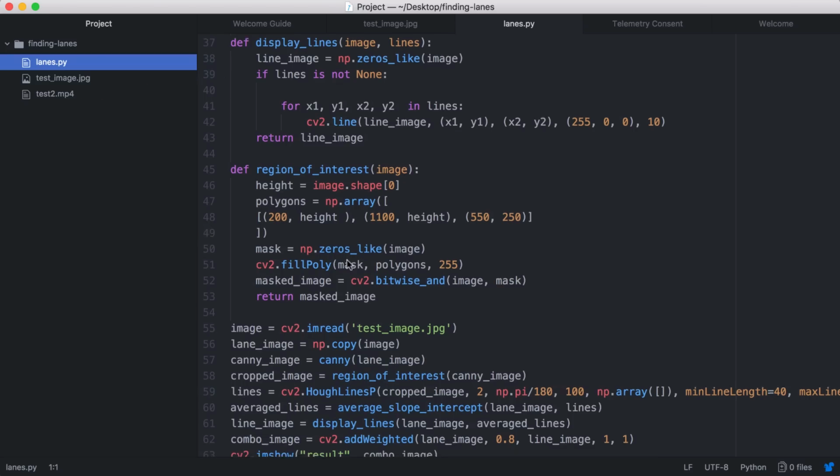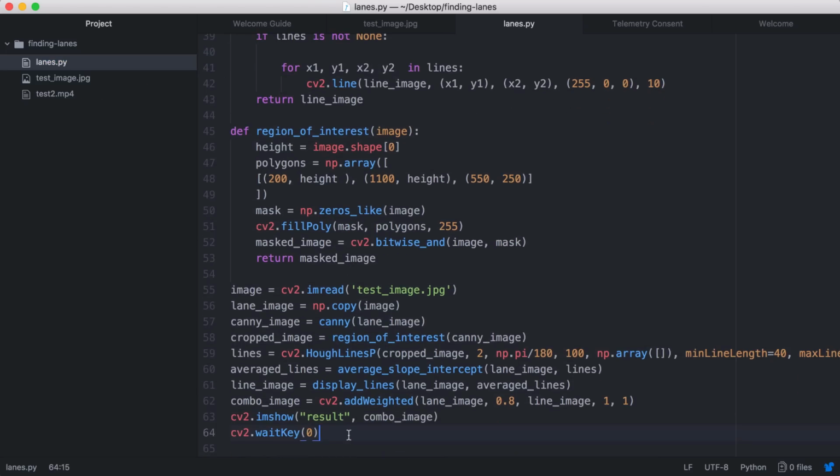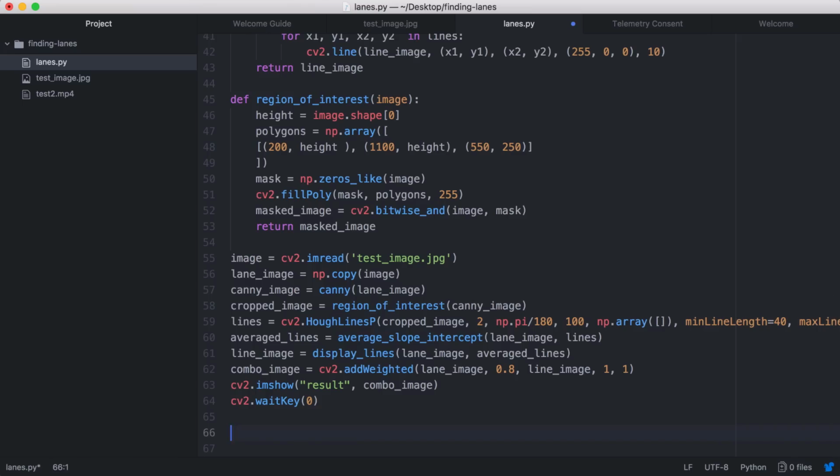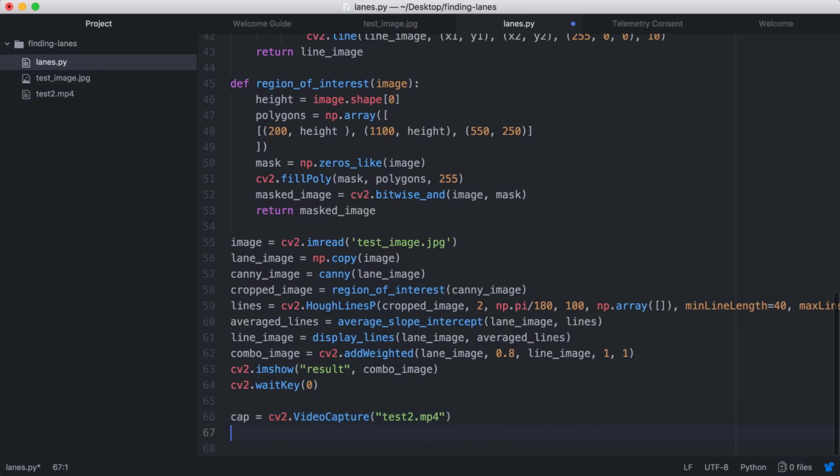Regardless, to capture this video in our workspace, we need to create a video capture object by setting a variable name. cap is equal to cv2.VideoCapture, and we'll capture the video test2.mp4. And while cap.isOpened(), this returns true if video capturing has been initialized.